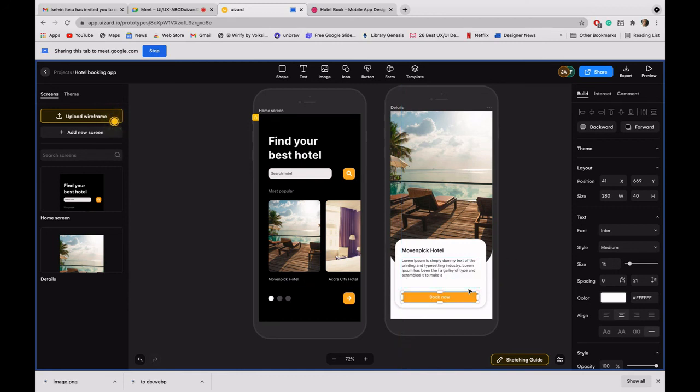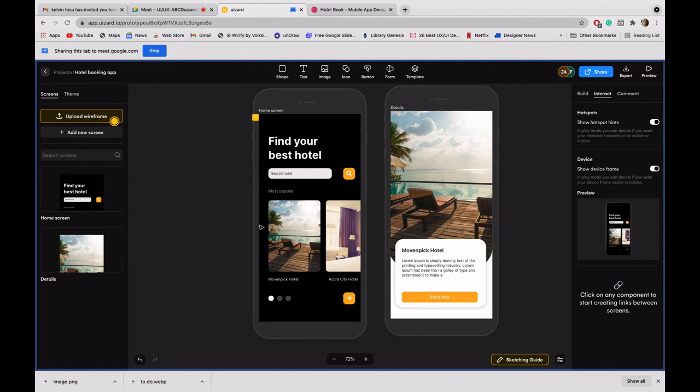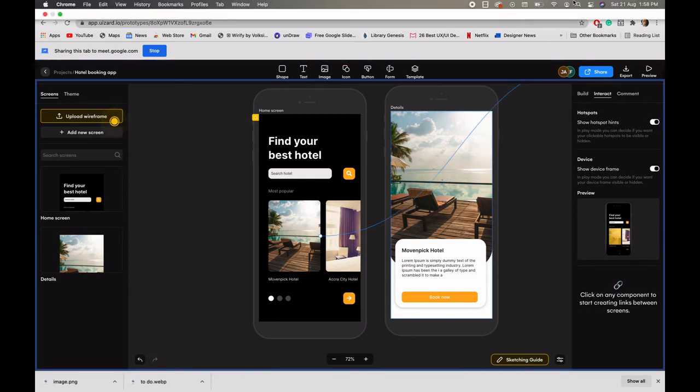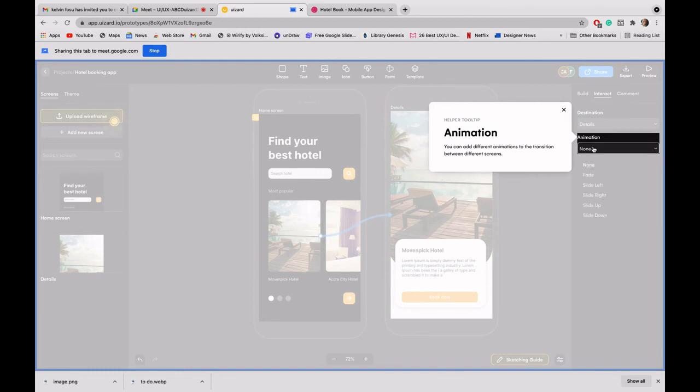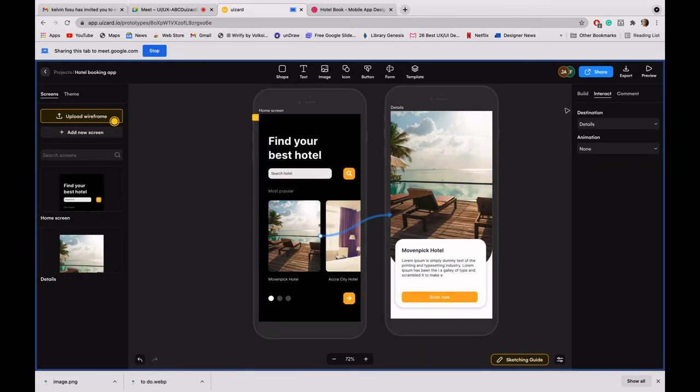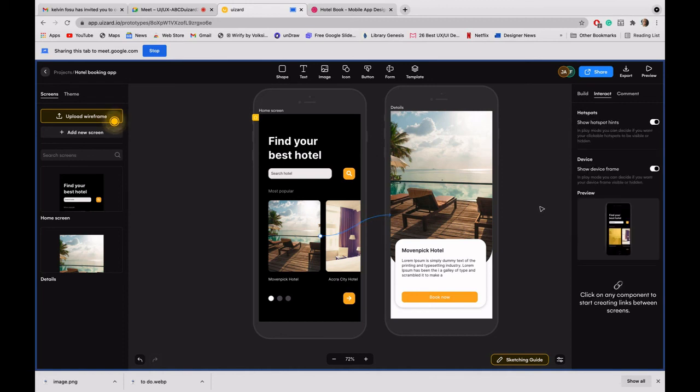The design for our simple hotel booking app. Now, I can take it a step further by connecting them so that when you click on the image, it actually moves to the next page. So what I'll do is I'll click on the Interact tab. And then here you can see that I can choose any of the elements to create an interaction for. So in this case, I'm choosing the first image. When I connect it, I get the details. For now, I'll just leave it at none.